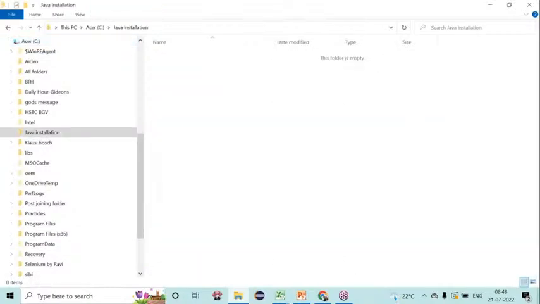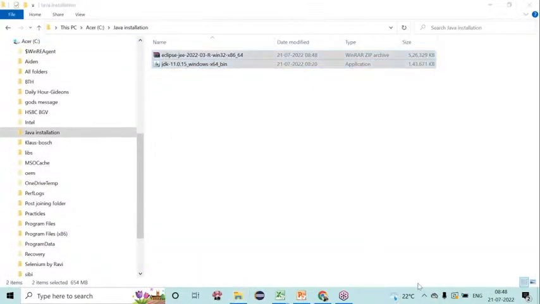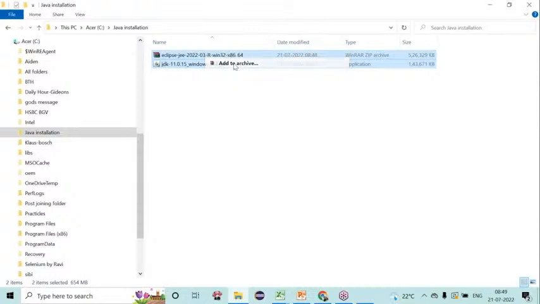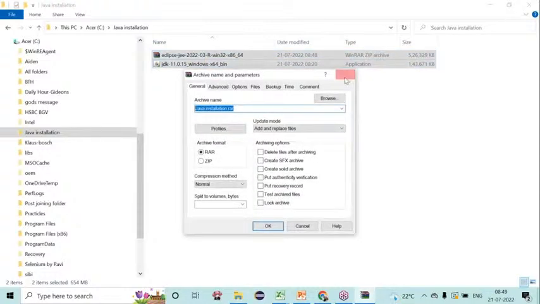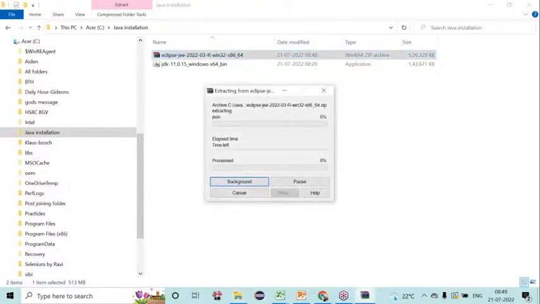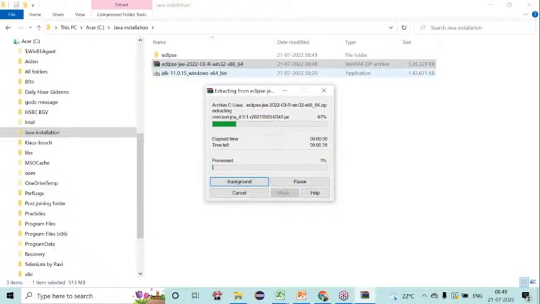It's done? Extract it. Right click and extract here. Madam, why are you selecting all these things? Please remove. Please select only Eclipse. Don't select all. Right click, extract. It was being extracted.